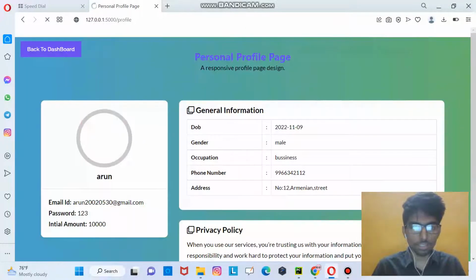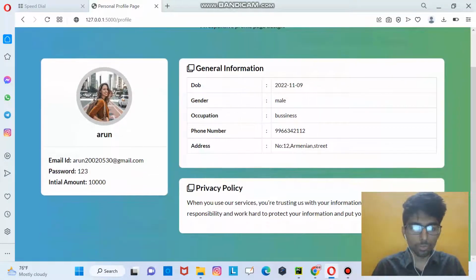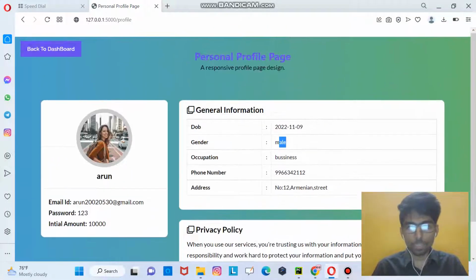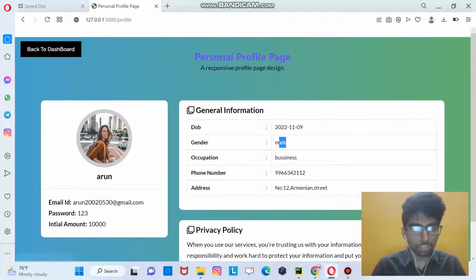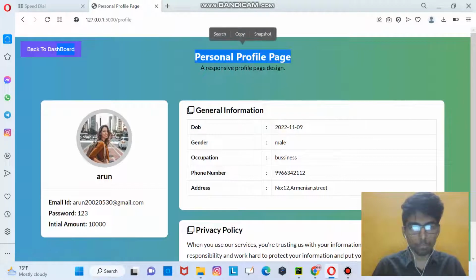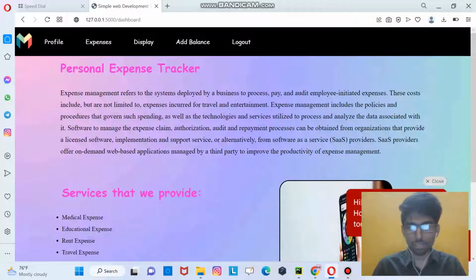In this profile the user can view their profile photo and also the email ID and the password if they wish to log in, and also the initial amount and the date of birth that they have given in the database. This is a random profile photo. It is not given by the user, it is automatically generated to have a good user interface. Then we are going to move back to the dashboard. After clicking this we are moving on to our previous web page.